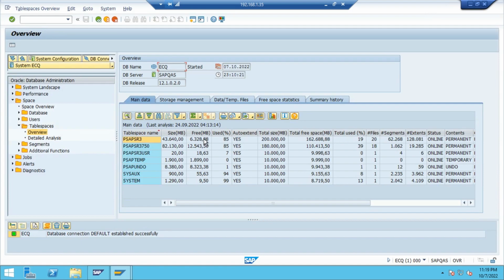See, my PSAPSR3 is 85% occupied. Let us say my company policy is that it should not be more than 85%. So I have to extend the table space of PSAPSR3. Now let's see how to proceed for that. So remember, it's 85% for now. Let's go to the activity.